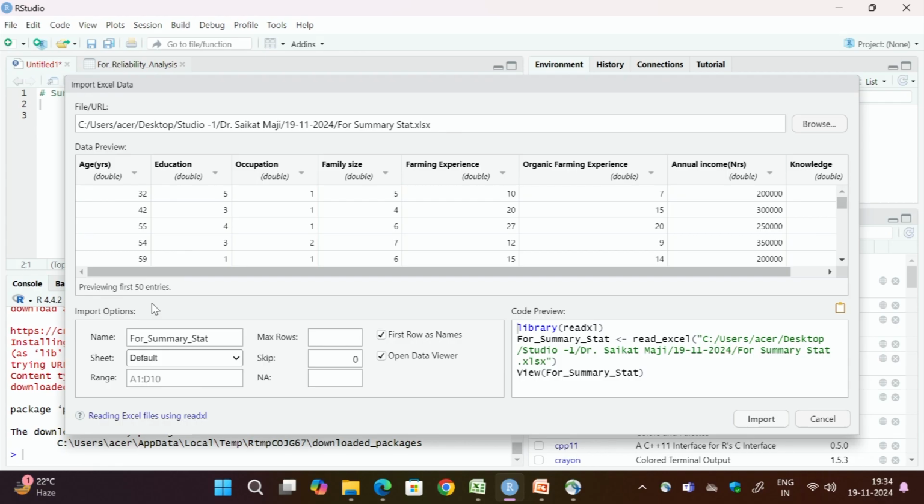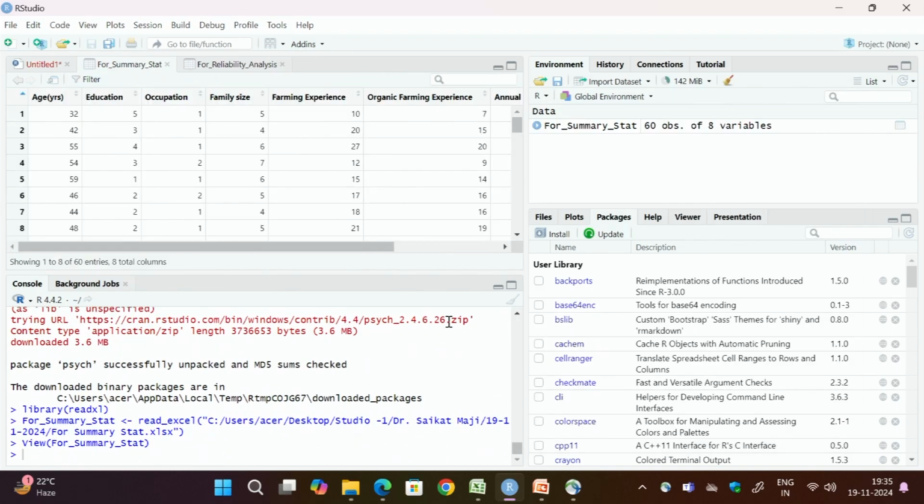Also, when you are importing data, you have to mention which particular sheet in the Excel sheet you want R to read. By default it reads sheet 1, and my Excel sheet contains only one sheet. If you have a number of sheets, you have to select the particular sheet from here. You also have to mention whether the first row is the name of the variable or not. After that you can directly import the data.